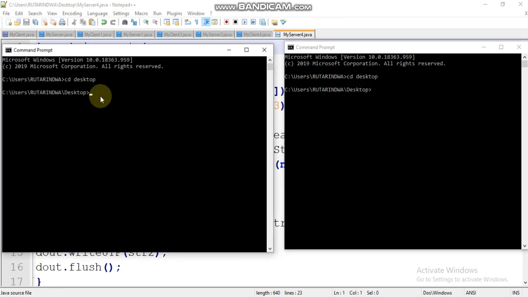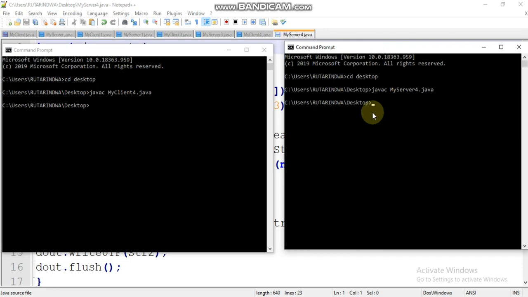Now here, to compile, remember we write javac, the Java compiler, then the program name with extension .java. No error. To compile, write javac, the program name, then .java, which is the extension. To run, we write java. Remember we are running the server program. We are running our program.